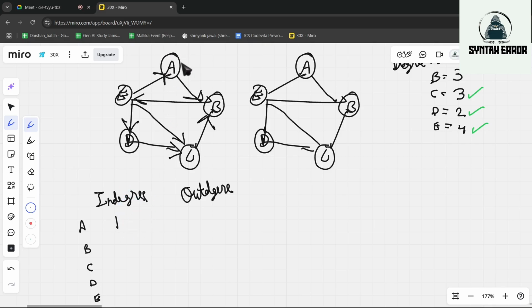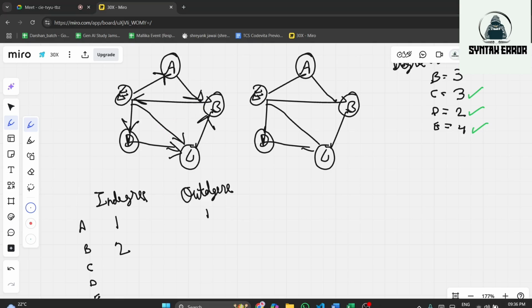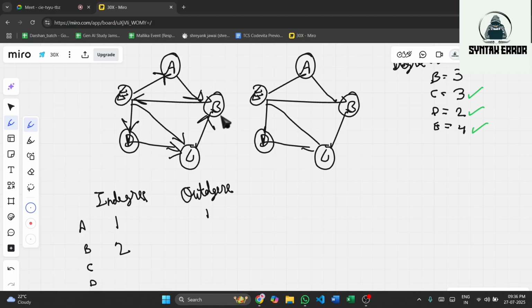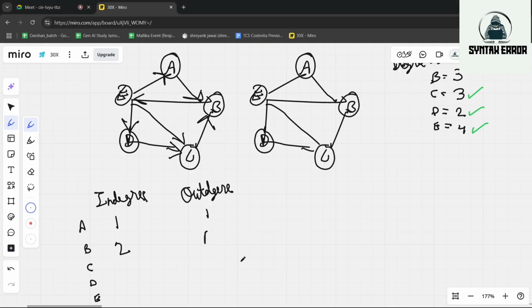Why? Because for this vertex, how many incoming edges are there? Only one incoming edge. So the in degree of A would be 1. Likewise, the out degree of A would also be 1 because from A only one edge is going. So when it comes to B, there are two incoming edges. One is coming from A, one is coming from C. So the in degree of B would be 2. Sorry guys. So when it comes to out degree, from B only one edge is going. That's why the out degree of B would be 1.